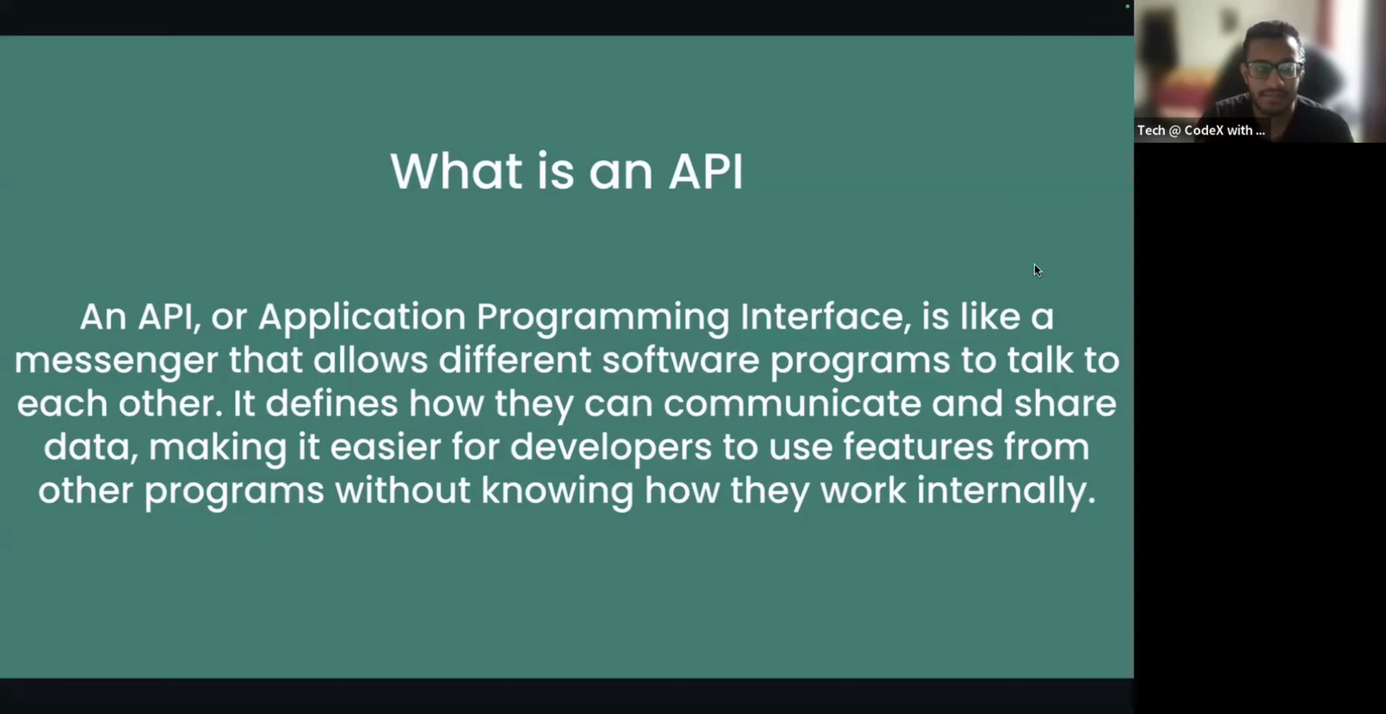So what is an API? An API, or application programming interface, is like a messenger that allows different software programs to talk to each other. It defines how they can communicate and share data, making it easier for developers to use features from other programs without knowing how they work internally.